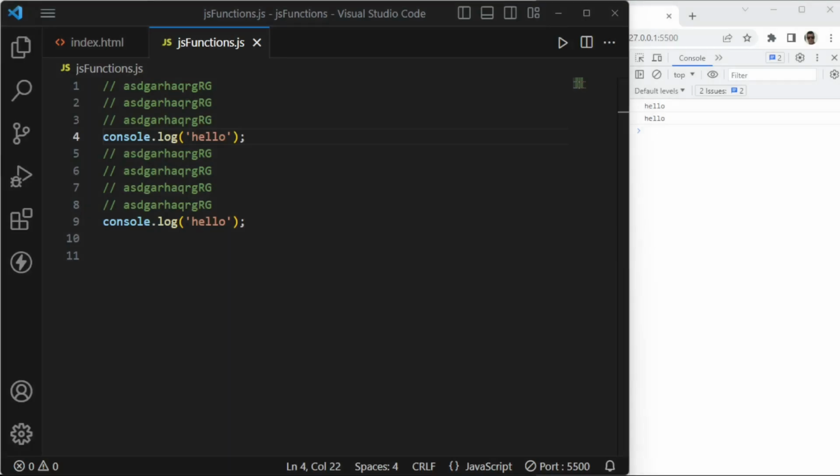Functions are an essential building block in JavaScript programming. They allow us to organize our code into reusable blocks and make our code more modular. So why do we really need functions? Well, let's take a look.